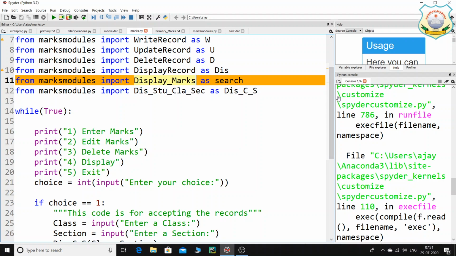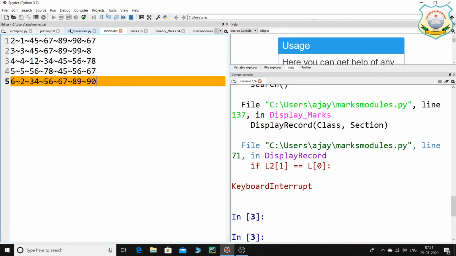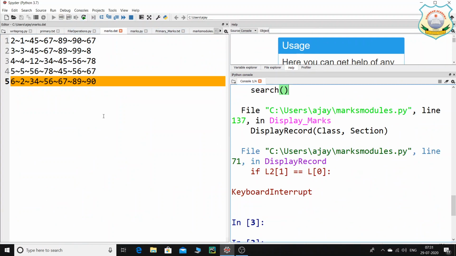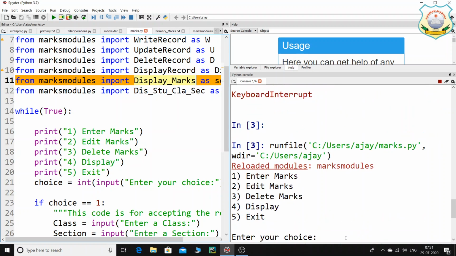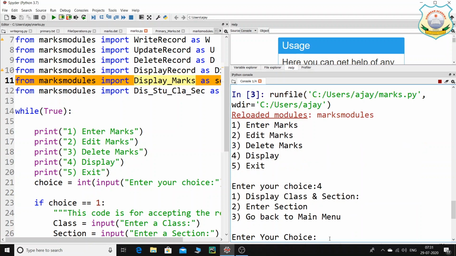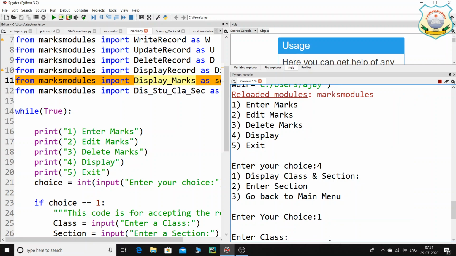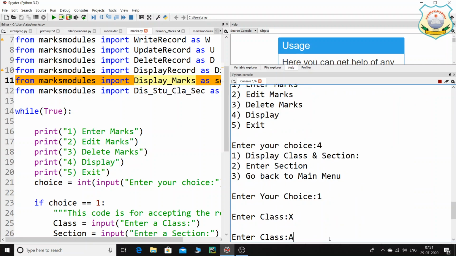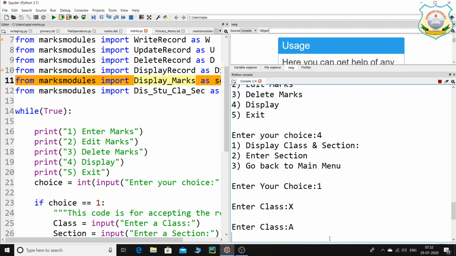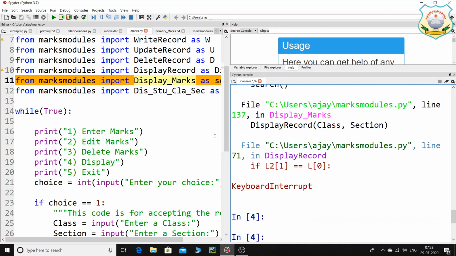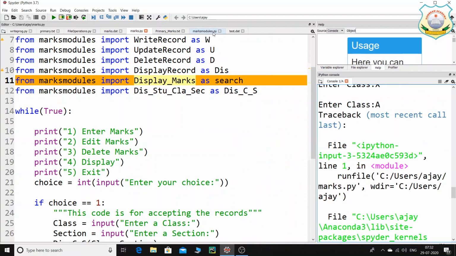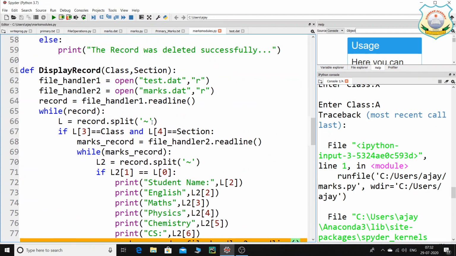Okay, let us just run this one more time, that is marks.py, and then the fourth option, and the first option, that is display class and section. This is the class and this is the section, and still it is going for the infinite loop. So there is some logical error, children, so let me just guess what it is.